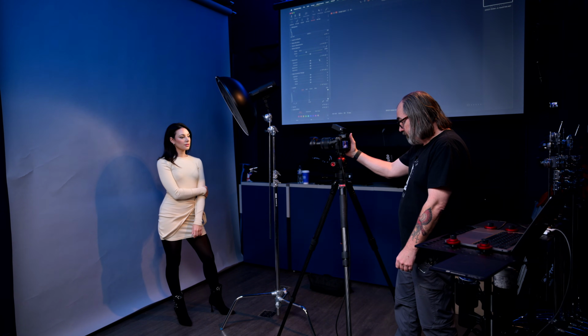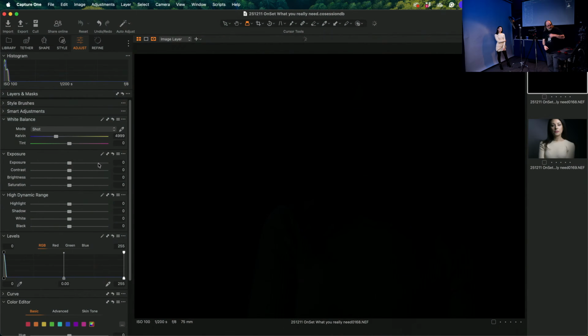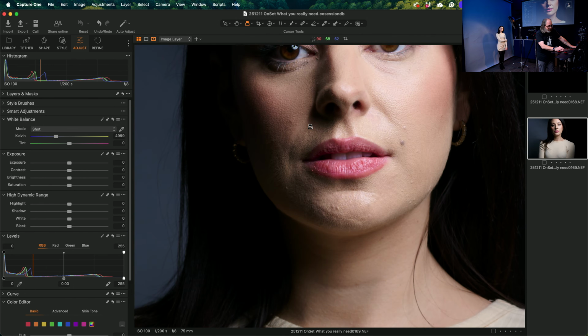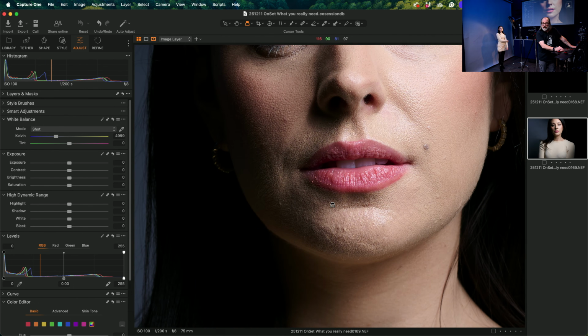So again, this is with the flash. What we've got here is light across her face, like I said. Shadow on one side, building texture and depth. This is what they call loop lighting. I'm naming stuff today.